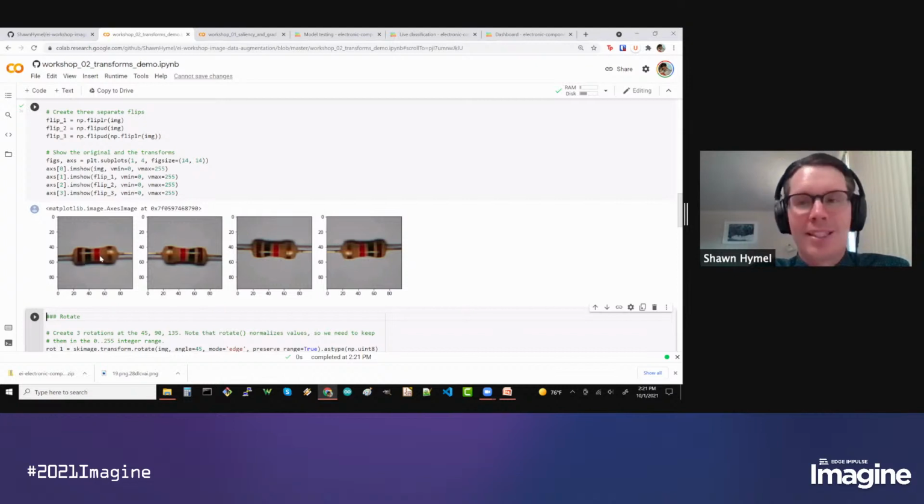Or maybe it's the glint, this little shiny piece right here. What if that's always on the upper left? Well, by flipping it left and right, that's now on the right, and up and down, you can start to see that we're now going to kick the model to saying, oh, that's not always necessarily a resistor. If the glint is over here, you need to look at other features in this input data to make this happen. So we're just expanding the data set from one original image.